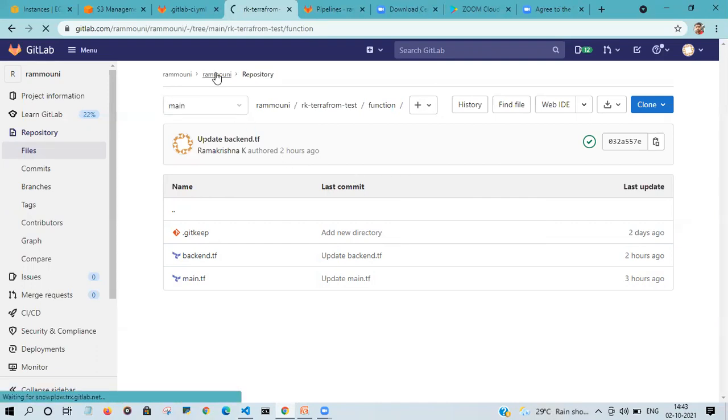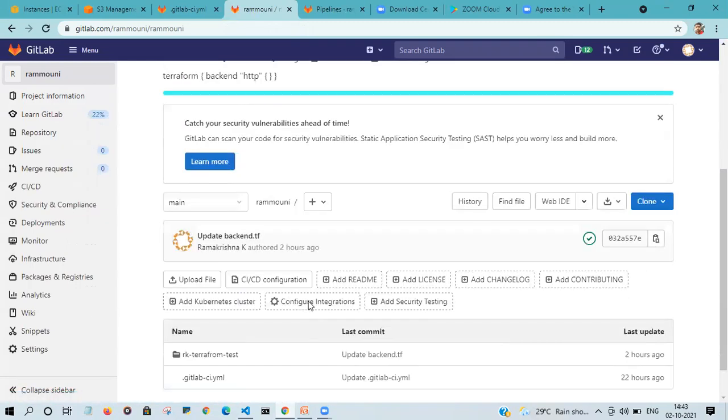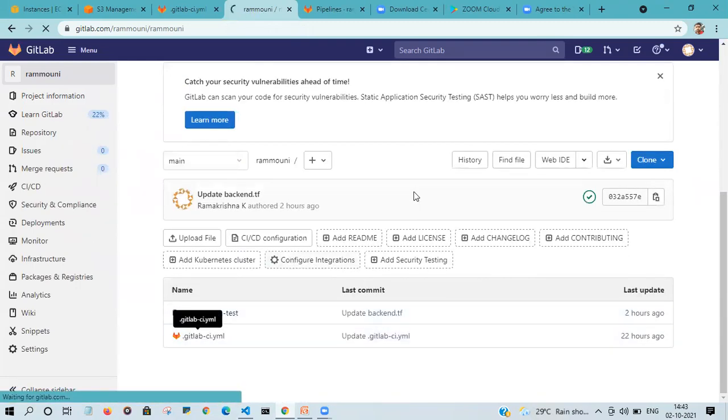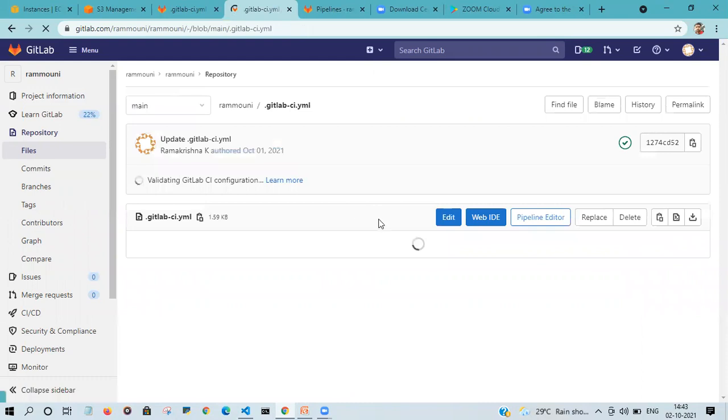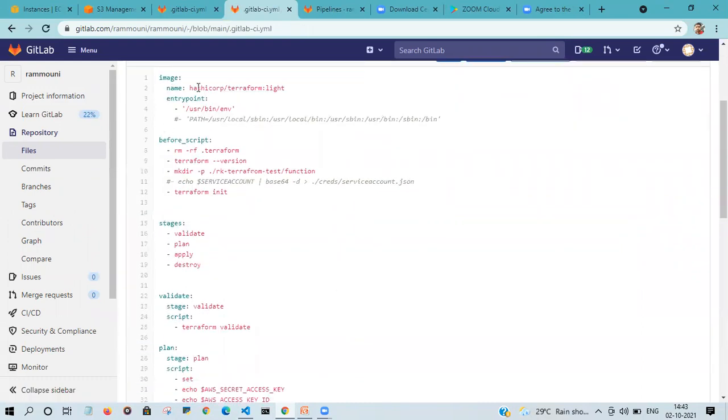Okay, so let's go through the GitLab ci.yaml file. Here I am calling those automation jobs. I'm using a Docker image and an entry point. I'm using the user bin to run these scripts, and I'm using shell scripts.